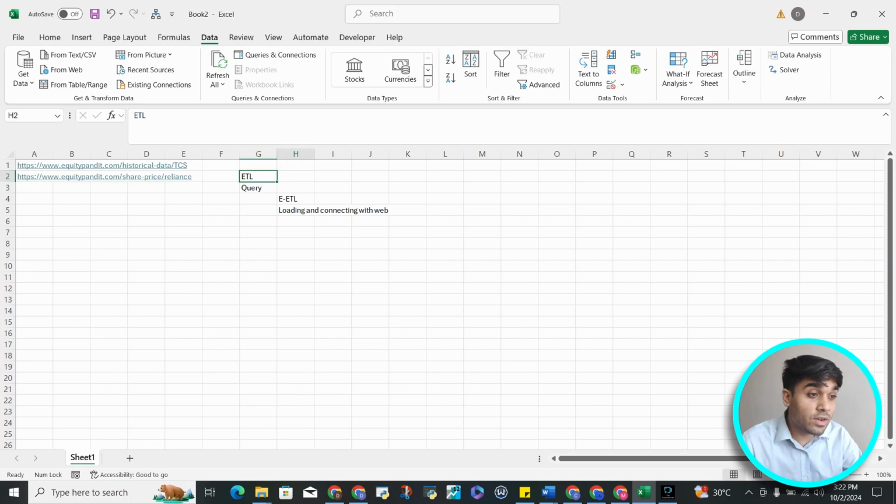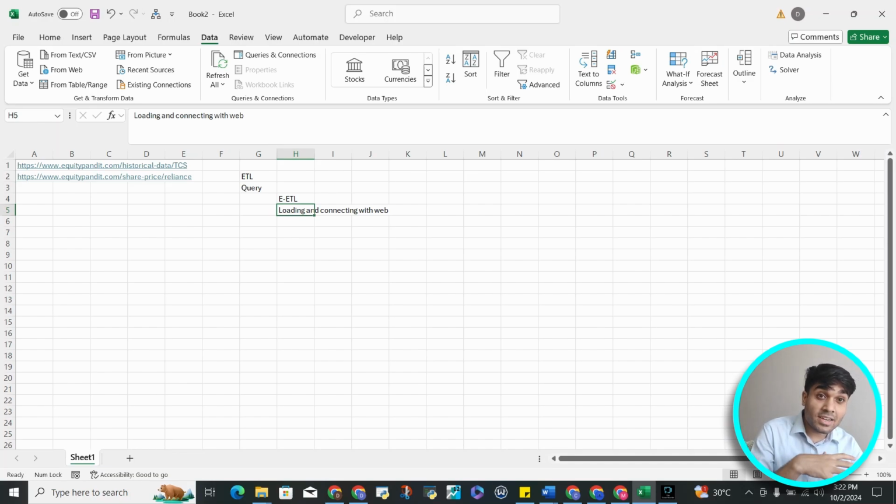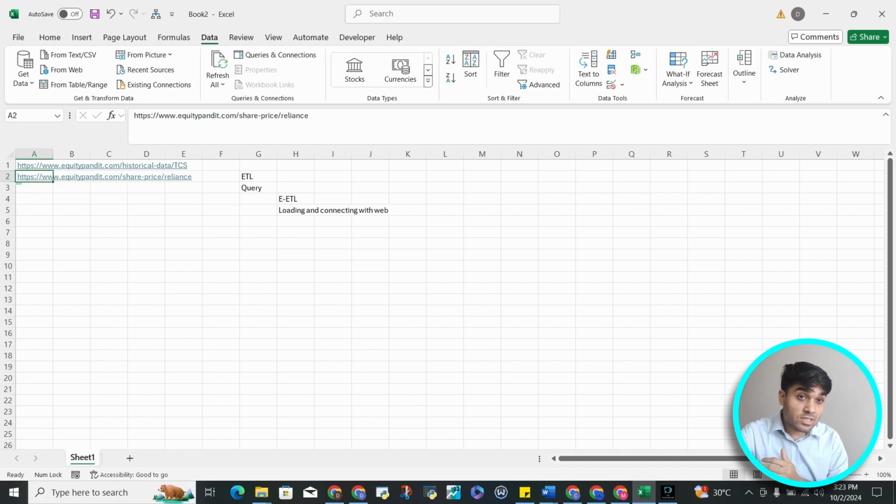In this lecture, we'll be working on extracting the data, and under extraction we'll be loading and connecting with the internet, that is some website. These websites are Equity Pundit, a website I found on the internet, and we are taking data from Indian equity markets. The first case study relates to finding the historical stock prices of TCS. Second, I want financial information, that is financial ratios of Reliance Industries, right?